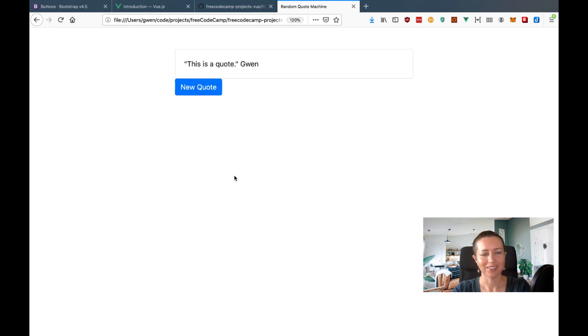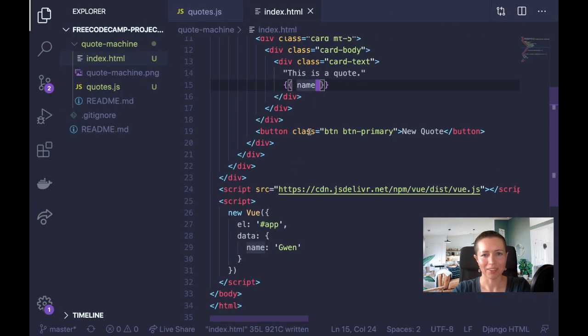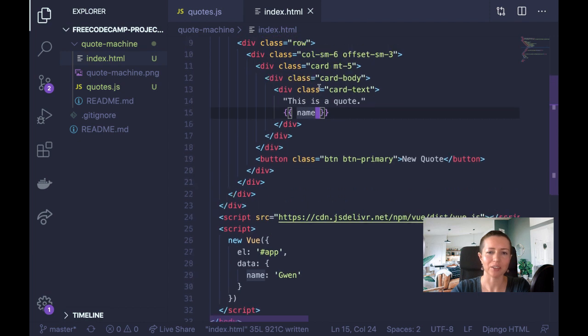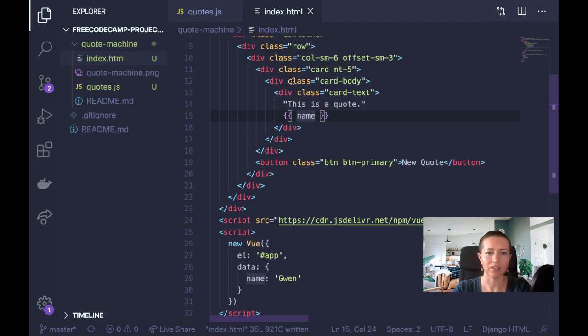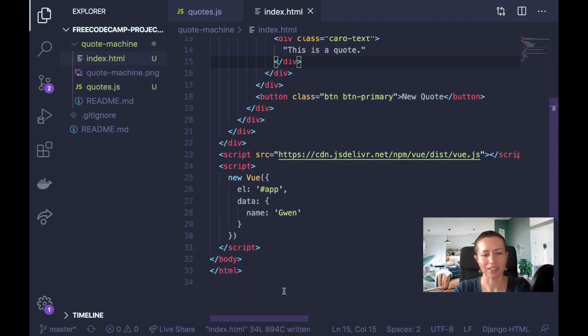Okay, so I was just showing you how to do that. Basically this HTML is connected to our Vue instance, so we can do lots of cool things with events and variables and all kinds of stuff.